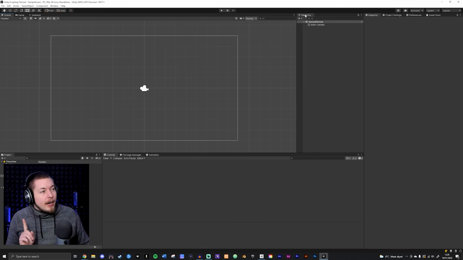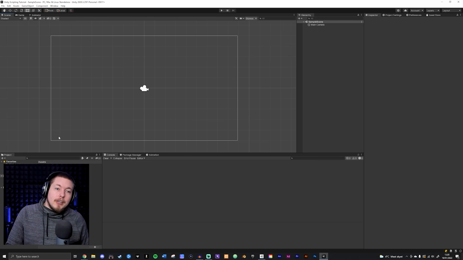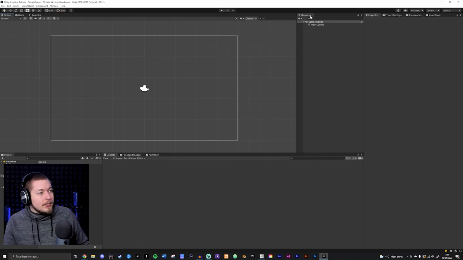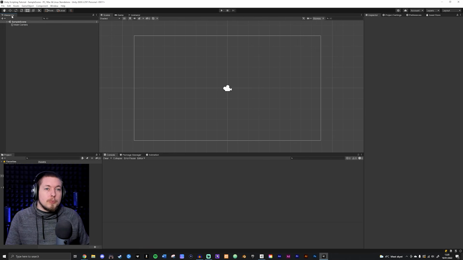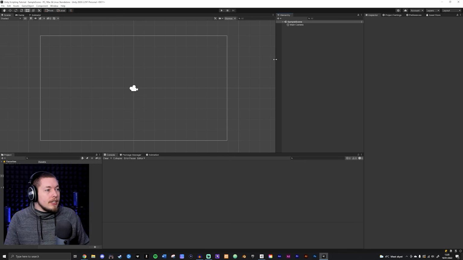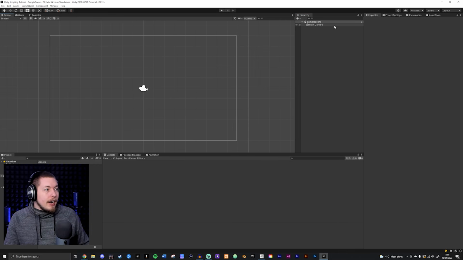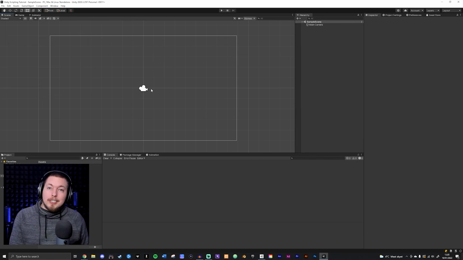I do also have my hierarchy over here on the right side, and as a default, it is going to be on the left side when you start Unity for the first time. I like to move it over to the right just by dragging it. You can just move it around, move it over here instead. That's simply because the hierarchy is where you have all the game objects that are inside your scene. So all the stuff inside your game basically goes inside this little window here.